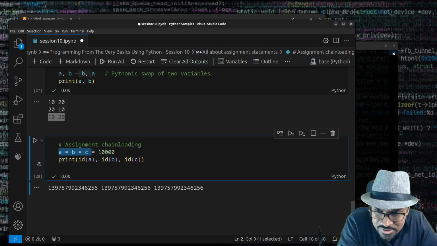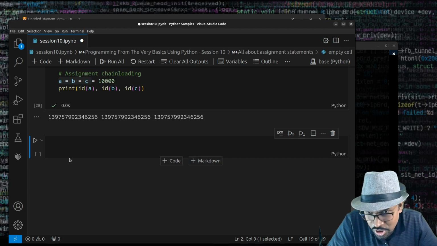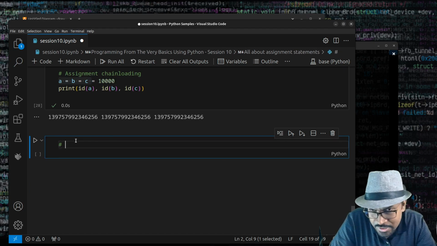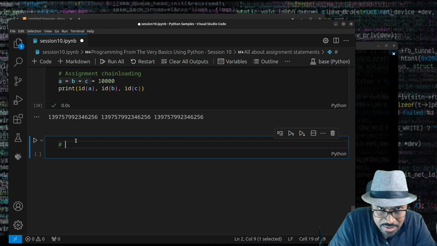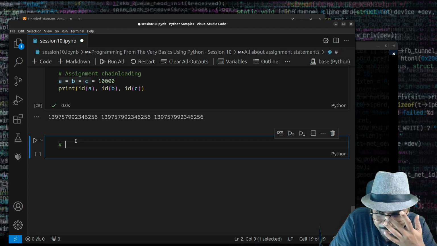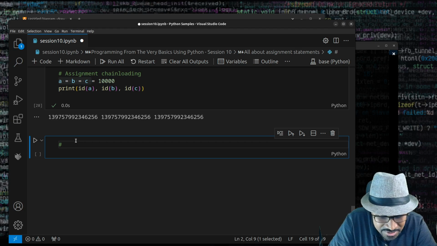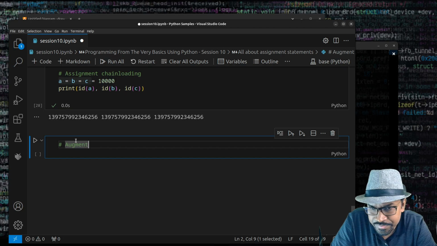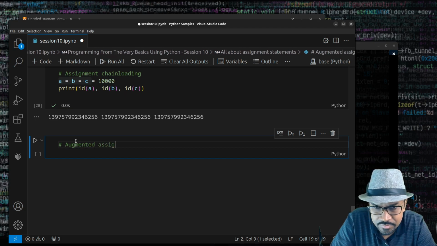Okay. So the next kind of assignment to talk about is augmented assignment. People who have been using C or C++, or many other mainstream languages, of course, might be aware of this. It's called augmented assignment.